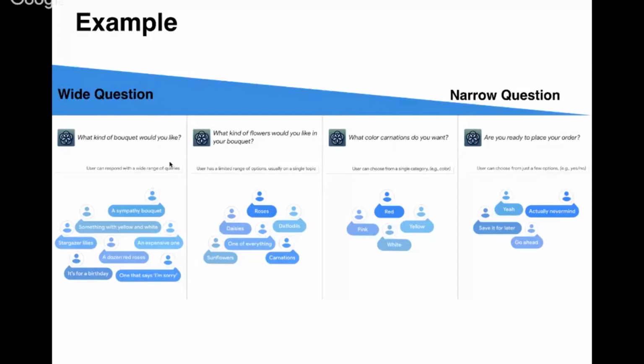In this way, you are helping him get his task done by narrowing the questions and giving him a few options to limit his input. And then the final question could be, are you ready to place your order? Again, the user has to choose from just a few options, either yes or no.